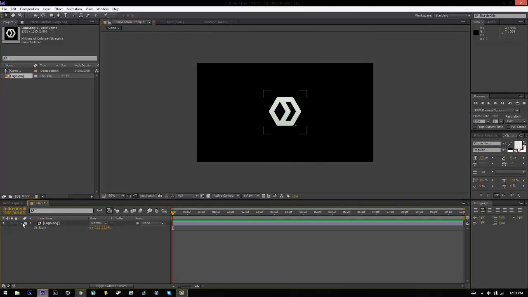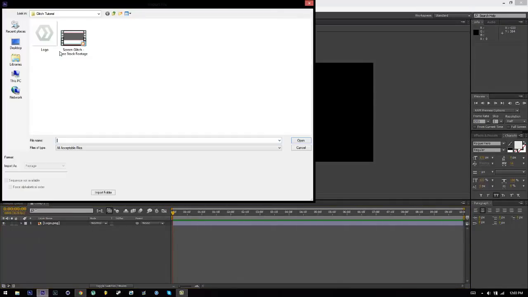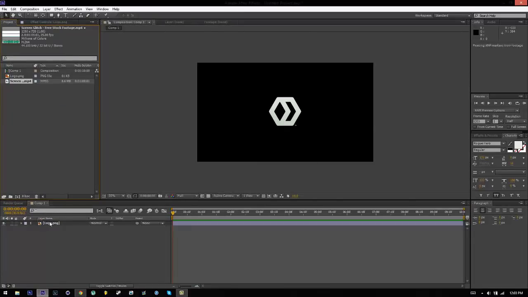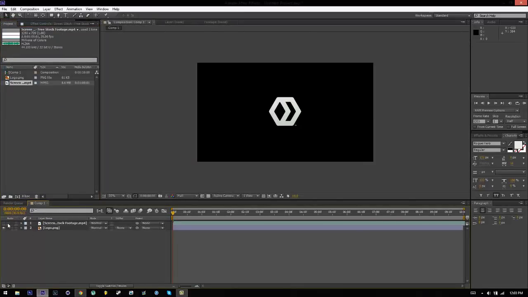Right, now to do the distortion effect, you want to go ahead and import that stock footage, which is here. And we will just drag that in on top of our logo. And you don't need to see this, so you can just turn both of these switches off.